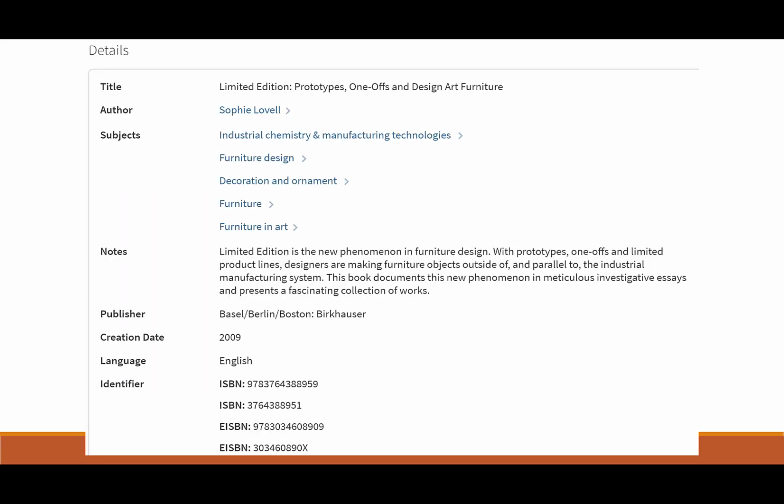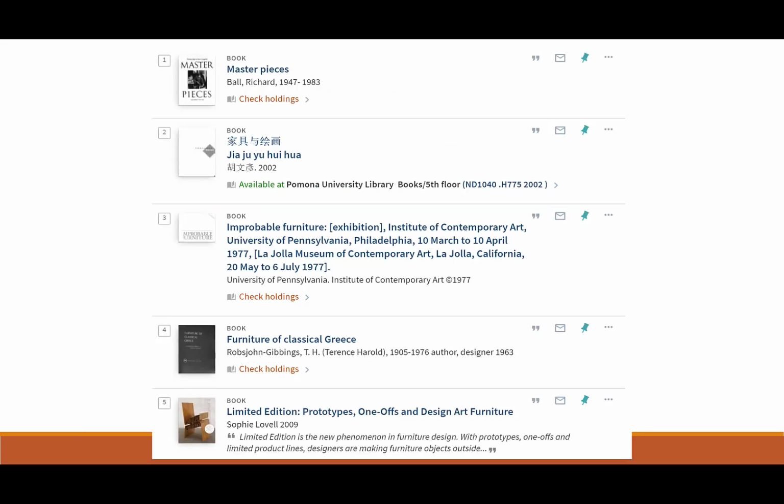Here's an example of a subject heading from our Library OneSearch catalog. The book is titled Limited Edition, Prototypes, One-Offs, and Design Art Furniture. The subject headings include Industrial Chemistry and Manufacturing Technology, Furniture Design, Decoration and Ornament, Furniture, and Furniture in Art. If you wanted to further your research using one of the subject headings, you can click the subject heading. So for example, I will click Furniture in Art. The resulting list of books here all share the same subject heading of Furniture in Art.